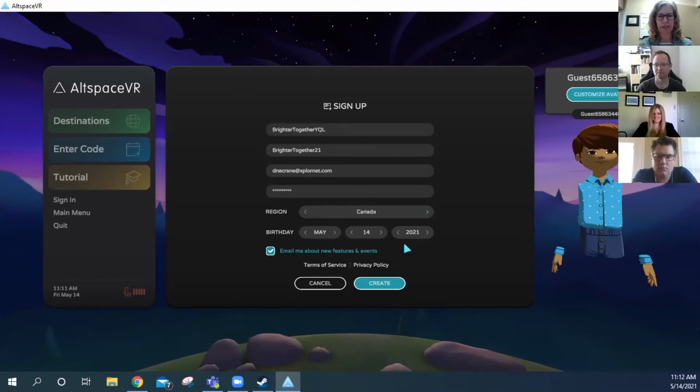I'm actually going to put in my birth date because you do have to be 13. Remember to use this space. So I'm not going to go all the way back. I'm going to make myself a little younger today, and I'm going to hit create.